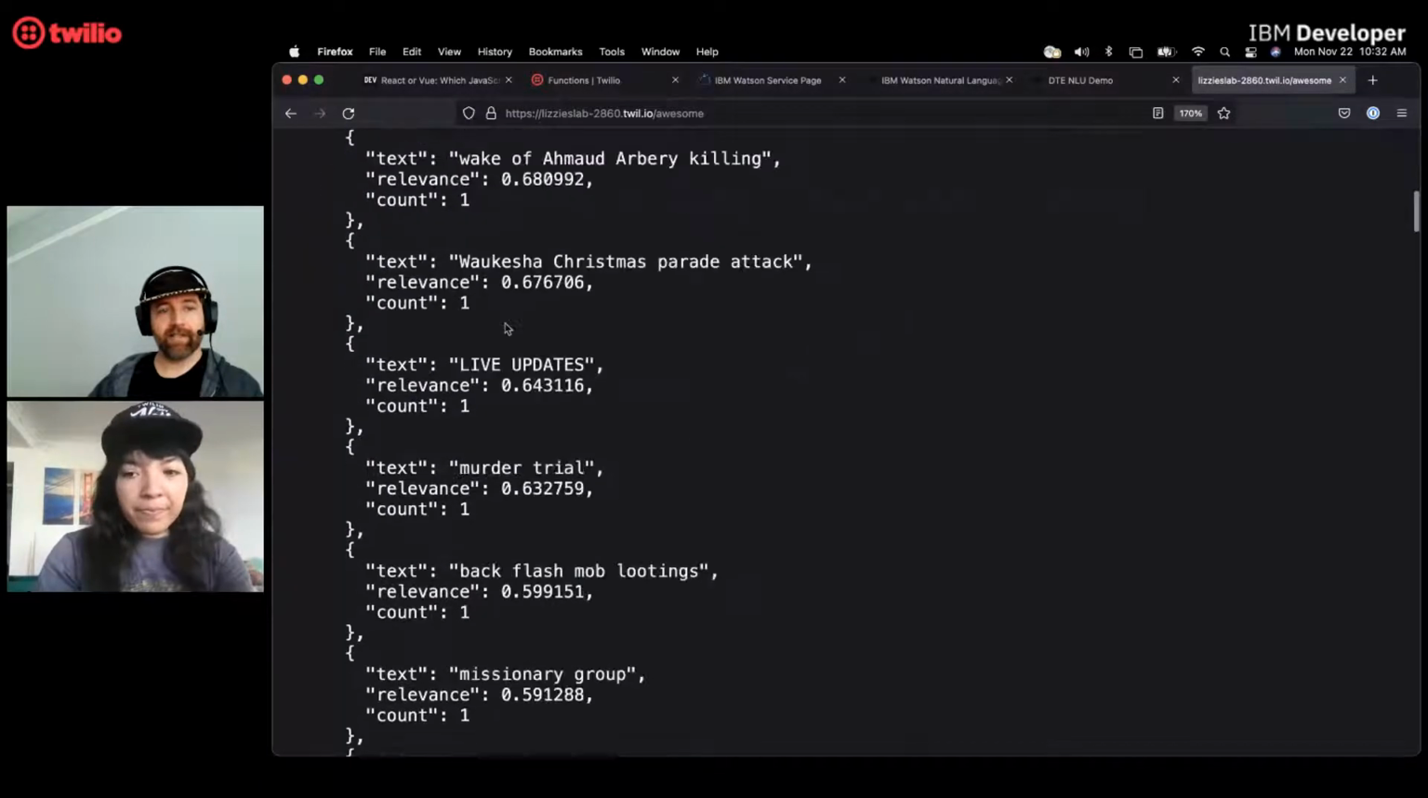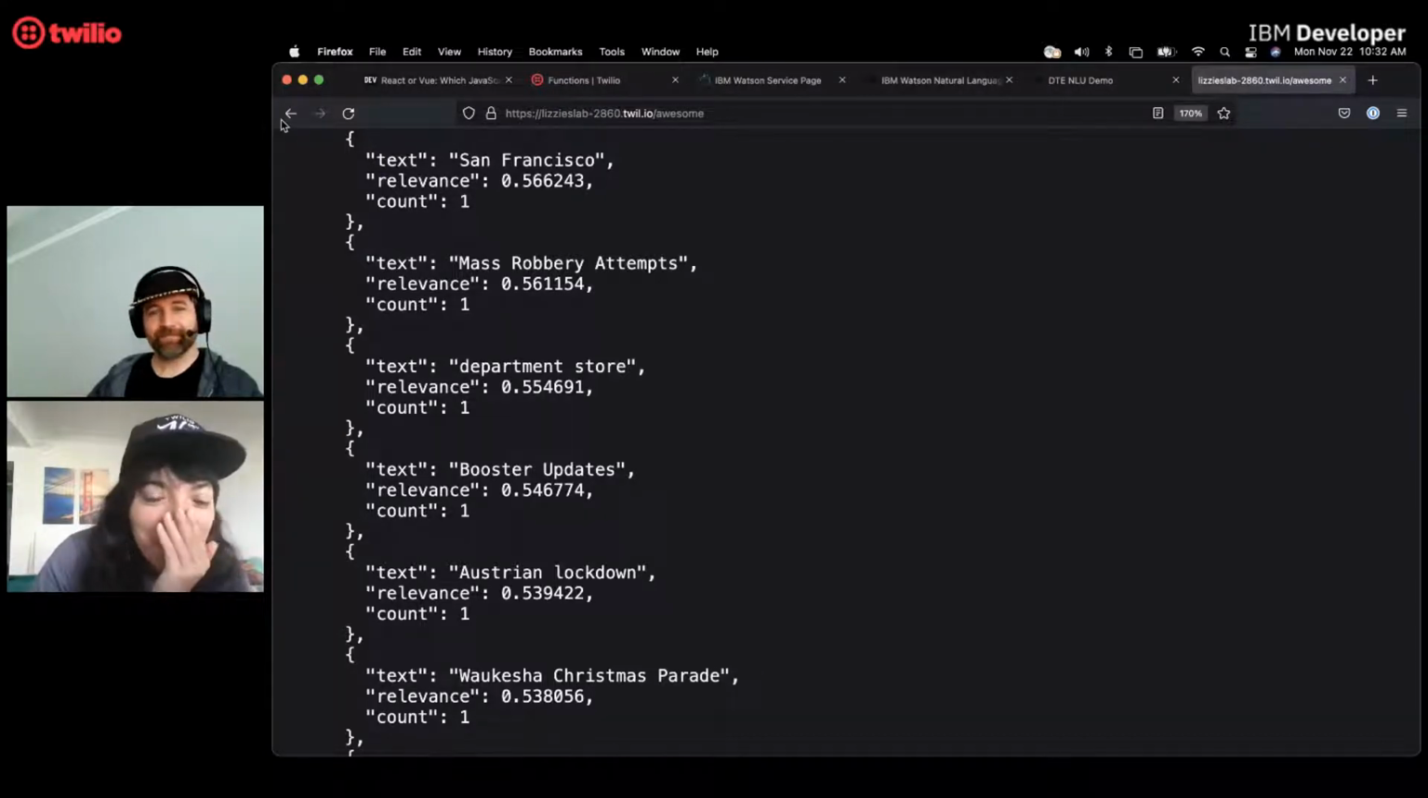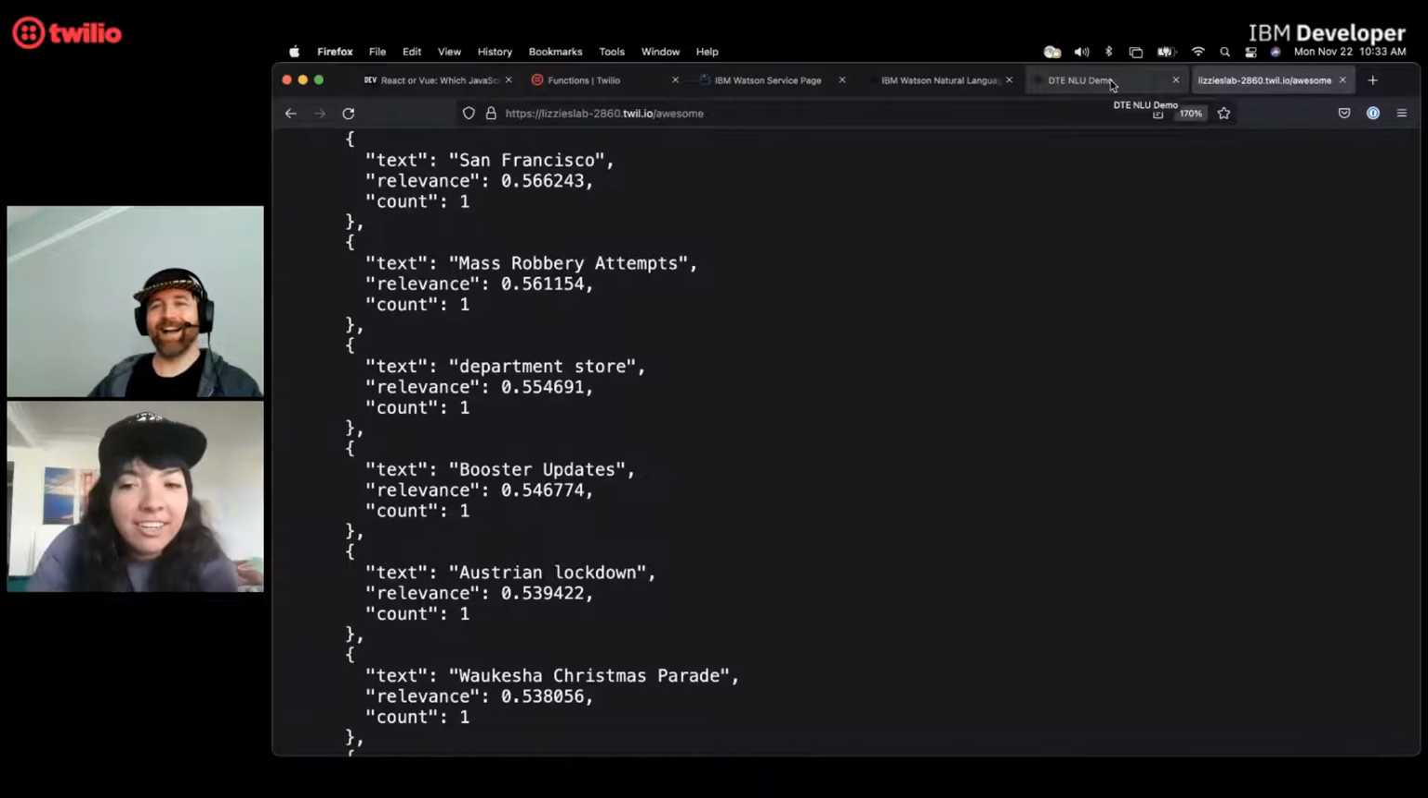And so you can see this is just parsing live Google News stuff. So it's usually a little bit depressing. Oh my gosh, the Waukesha Christmas parade, I saw that. Mass robbery attempts, oh no. Department store, booster updates. David, do you have your booster yet? I do, yeah. And I am thinking now I should really choose a different URL to parse and get insights from rather than the news, because the news is so depressing.